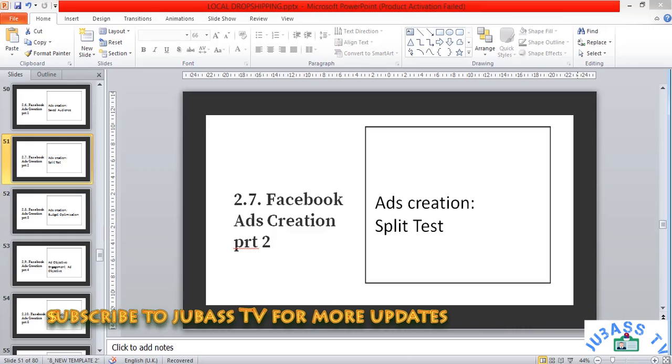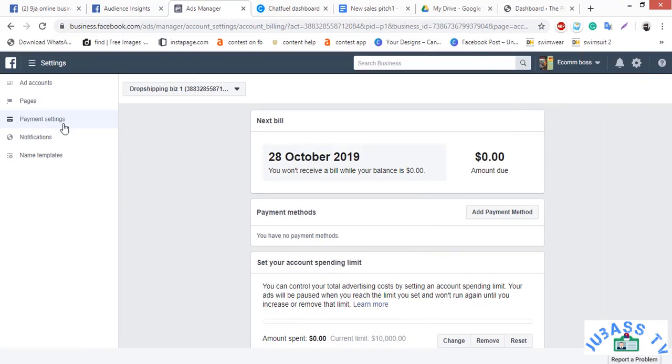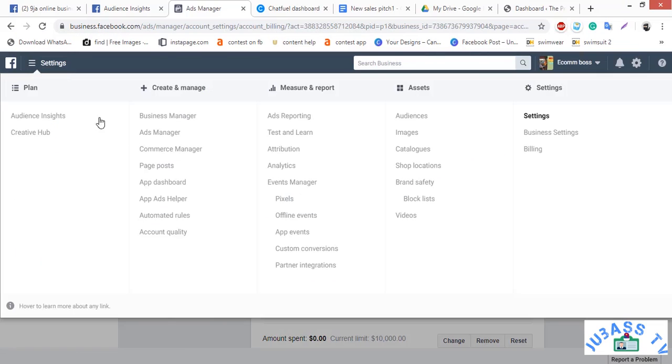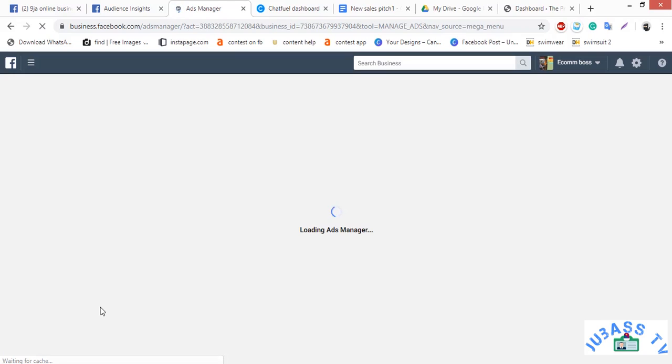So what Facebook does is they will split your budget in two and spend half on one audience, spend half on the other audience. Now, you can do as many split tests as possible, and Facebook will charge you as little as possible because they know you're testing it to see the best results and know which one to focus on. So let us go back to our ads manager.